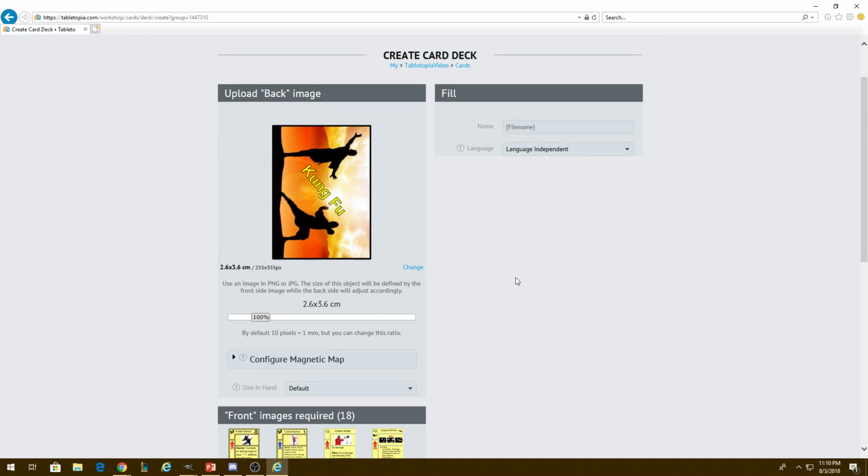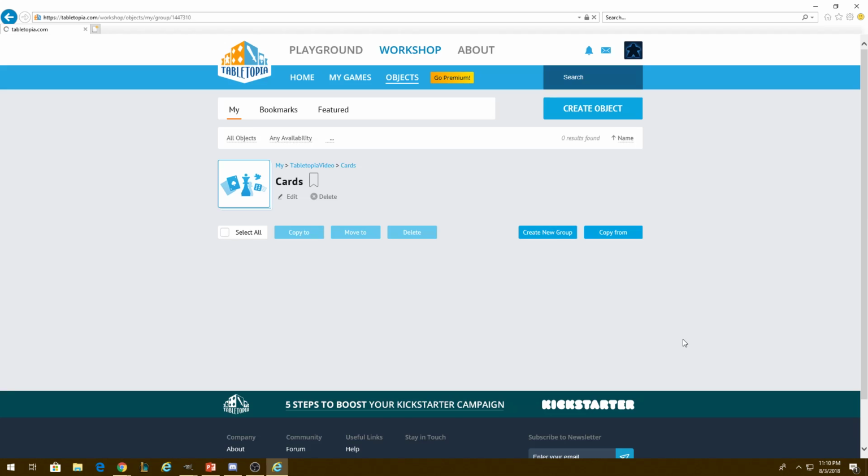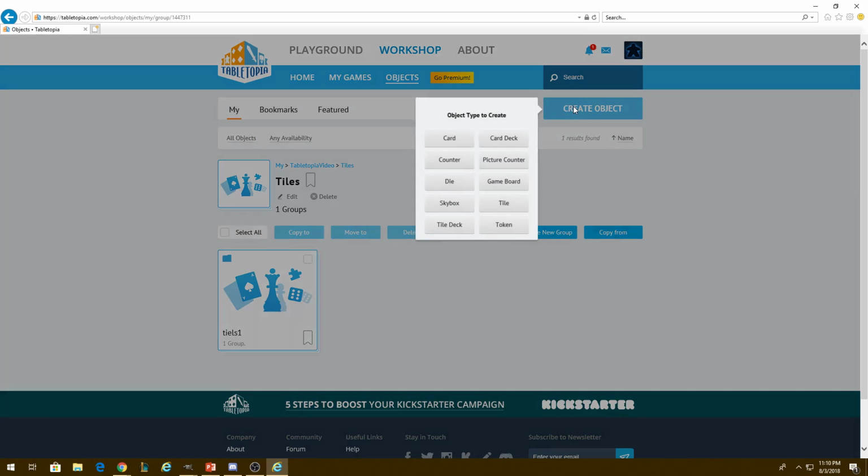The file name for these will be whatever the files are that I've uploaded. So we're going to hit publish. I'm just going to go through and start publishing all those. And it'll take a little bit of time. So we're going to go back up and we'll go to our tiles. And we'll do a similar thing to create a tile group.